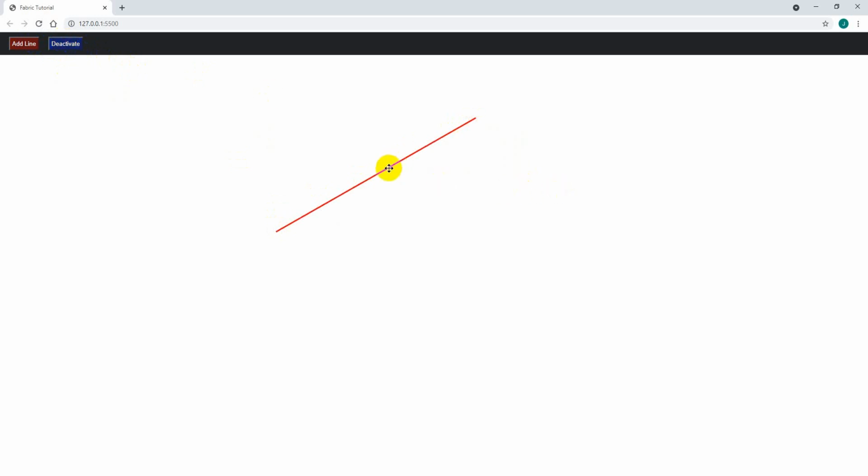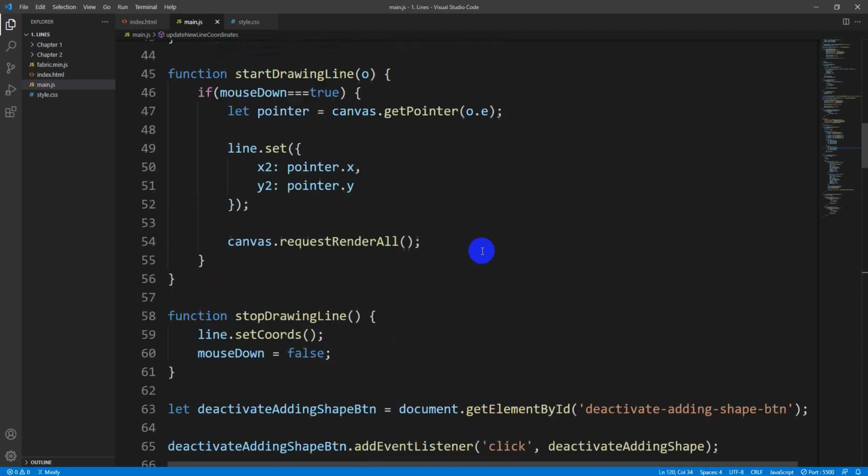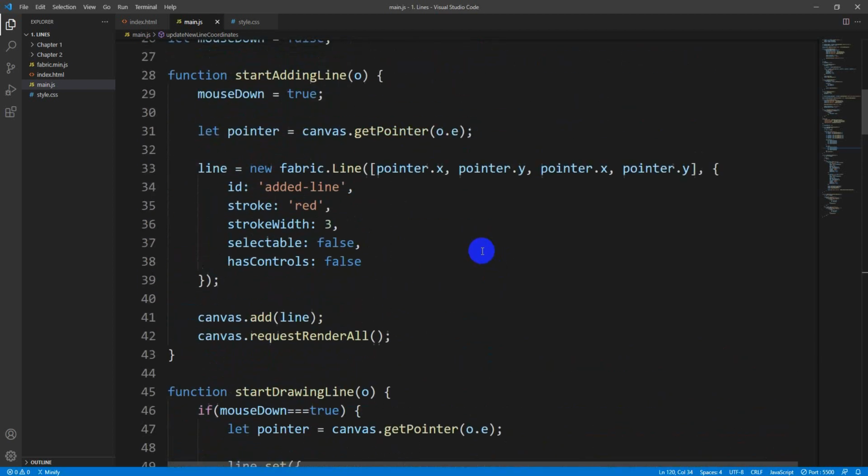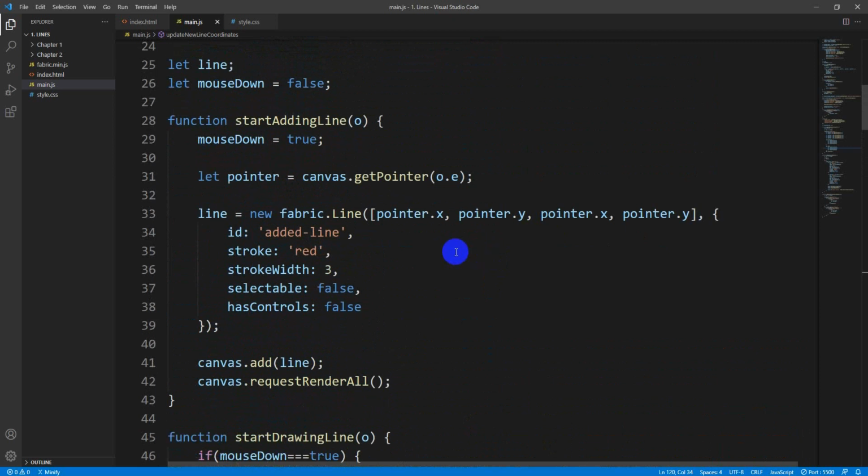Now if I select this line, can you see it move a little bit? It moves a little bit. If you can't see it, let's try to increase the stroke width of the line. So inside the function start adding line, when we add the line, let's say this is 10 over here. And let's add the line. If I select this, it moves a little bit.